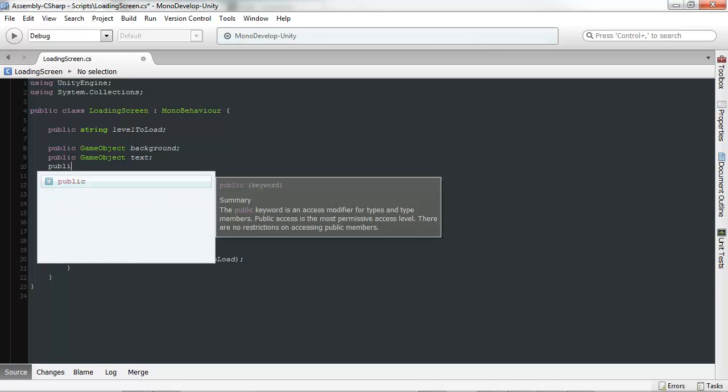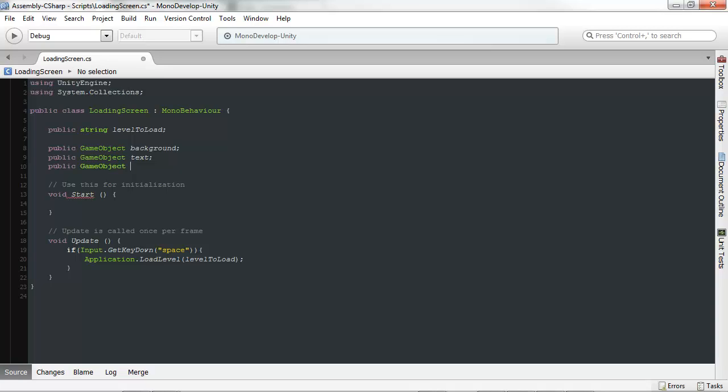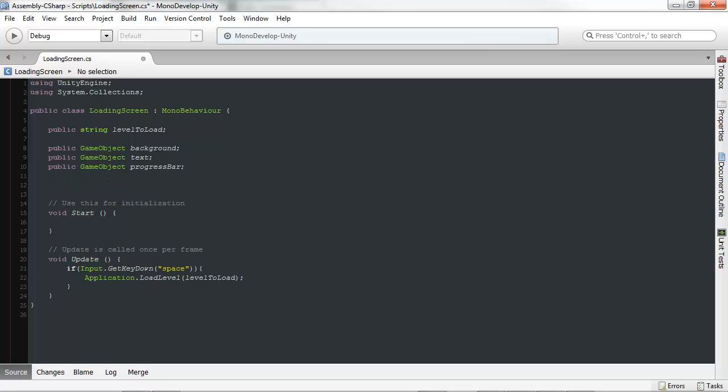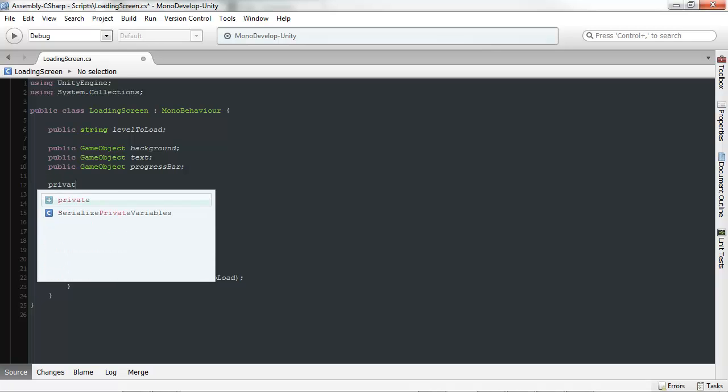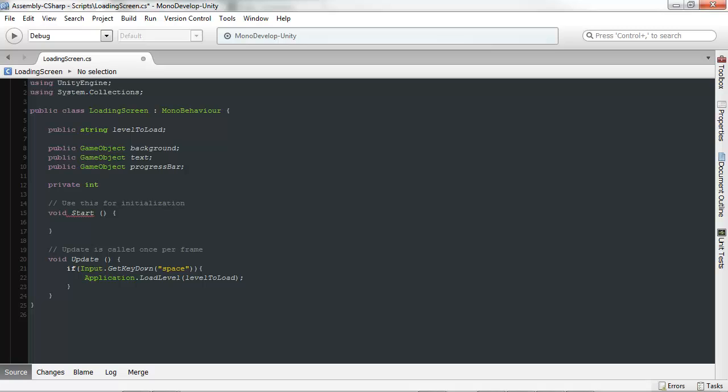And the third one, game object, being the progress bar. Okay, and then I also want to create a private variable, private int, that tracks the current load progress. We're going to start it off with its default value set to 0.